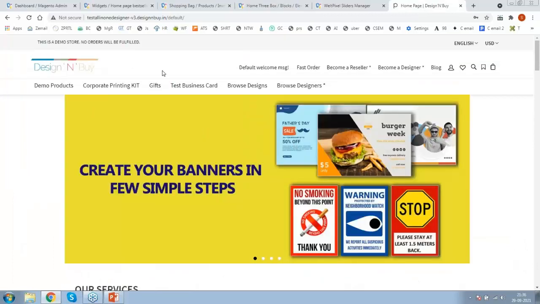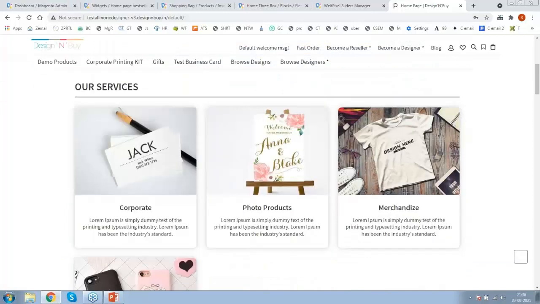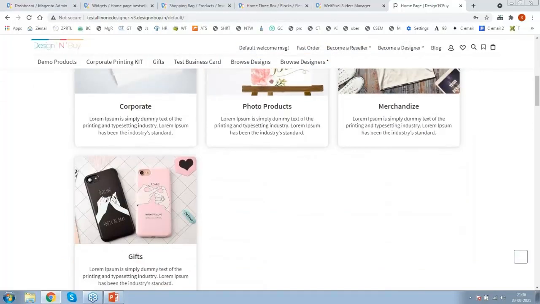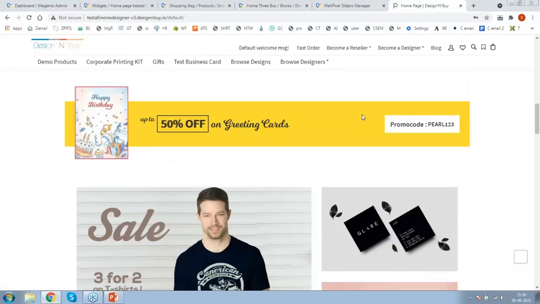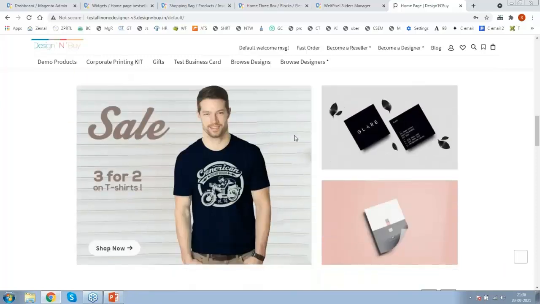top logo, welcome message, and favicon management. Then we have seen banners. Then we have seen our services, where we are managing categories, category image, as well as the content for the category. Then we have this promo code block. You can create a coupon code or specific discount or promotion, and that can be featured from the block. So that also we can manage from CMS content management.